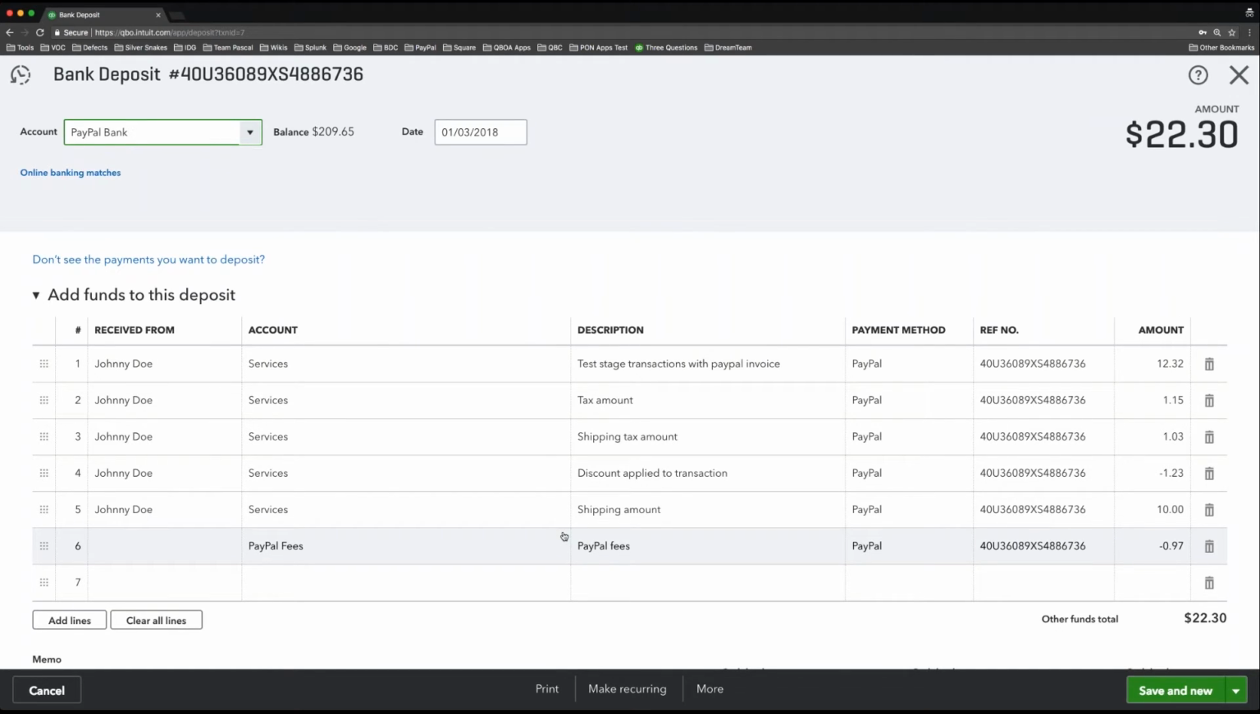So just be aware that if you are selecting a deposit and you select the one income account, it will mark all the lines to the same account, and you then have the option to come in here and categorize them as necessary.